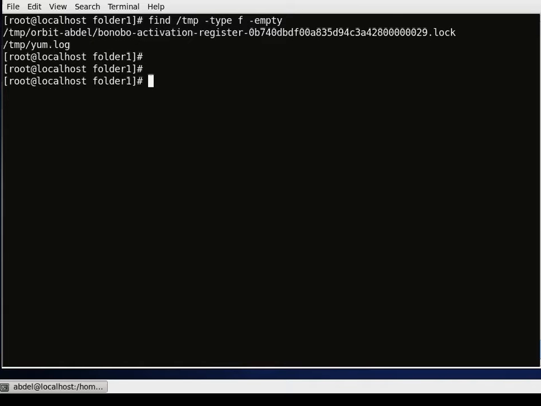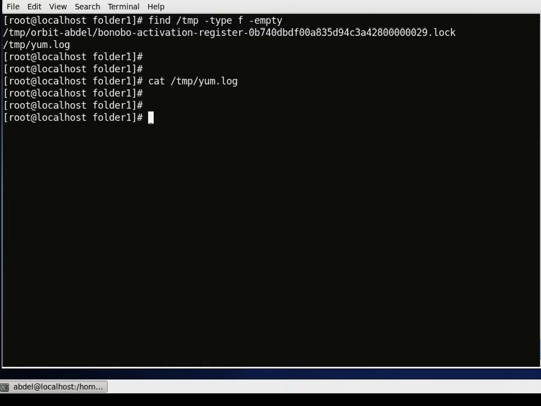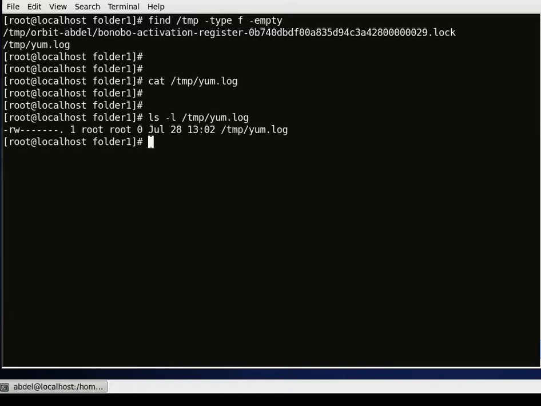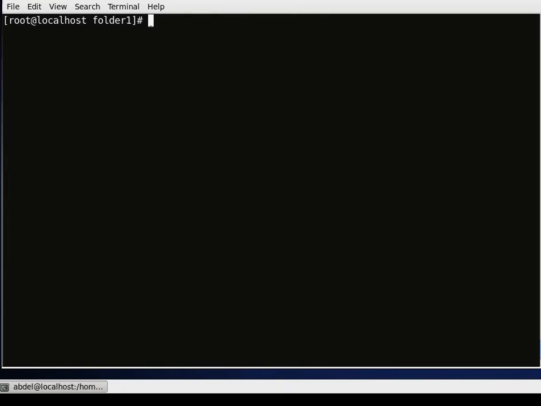There we go, and it says, here is the empty file, here's the empty file. If we do cat tmp and yum.log, it's really empty. Let's do ls -l, and let's do tmp and then yum.log, just to make sure, and the size is 0, right? So it's an empty file. Clear the window again, and that's everything about find.